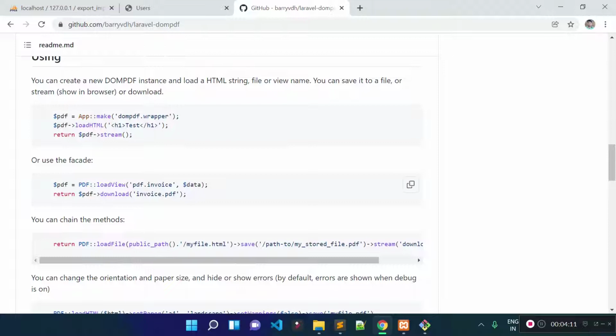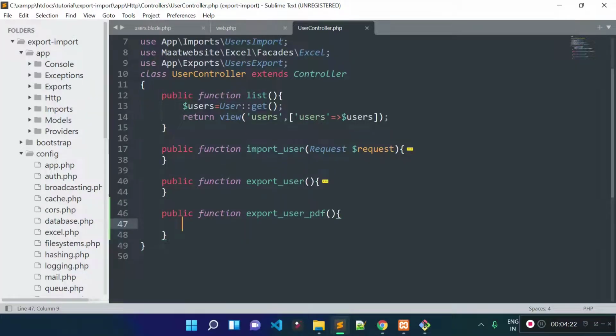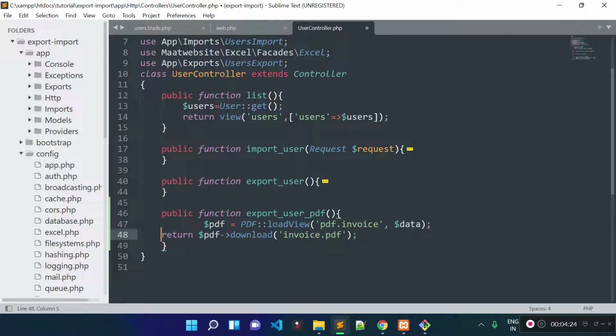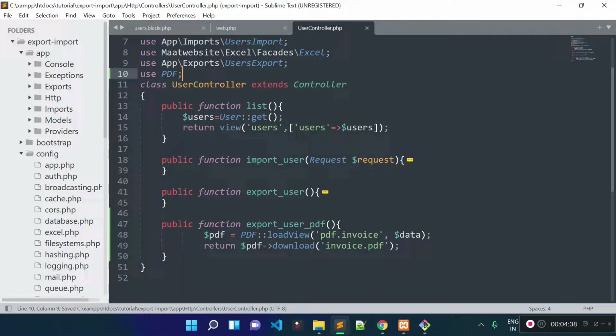Then let's check the documentation for how we can generate the PDF file. You see we can generate the PDF file with the help of the PDF facade and the loadView method. So let's copy these lines of code from here, and then let's paste that inside our users controller export_user_pdf method. We are using the PDF facade here, so let's use this facade inside our user controller, and we need to provide the HTML path here.